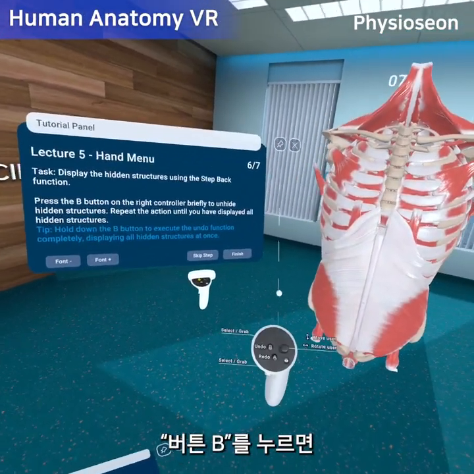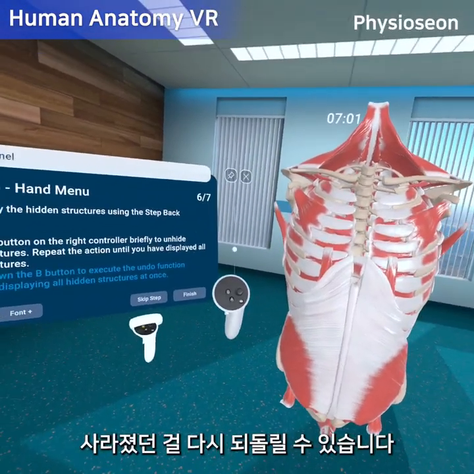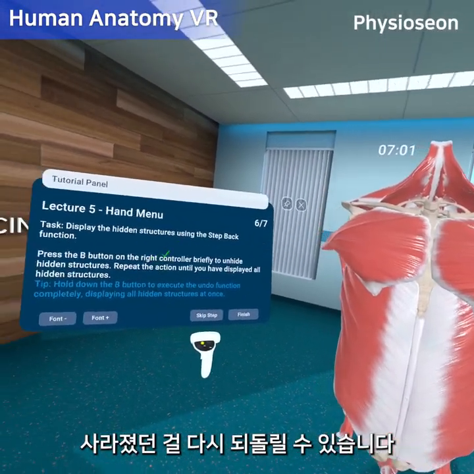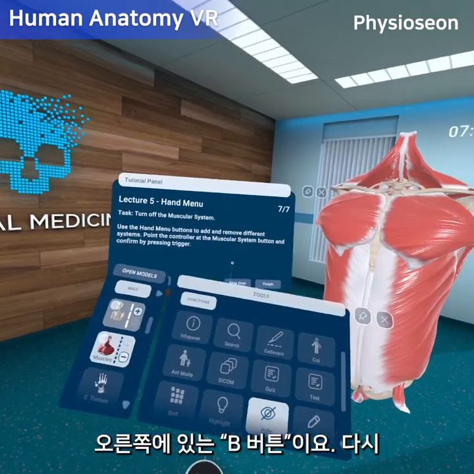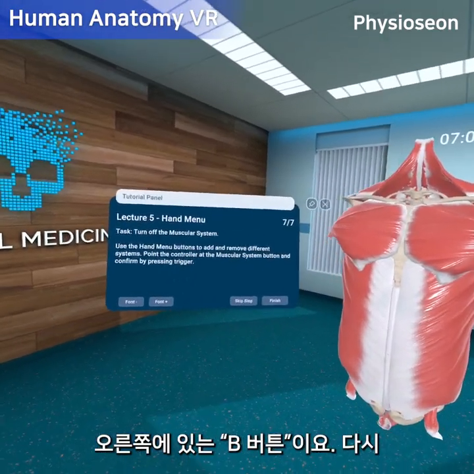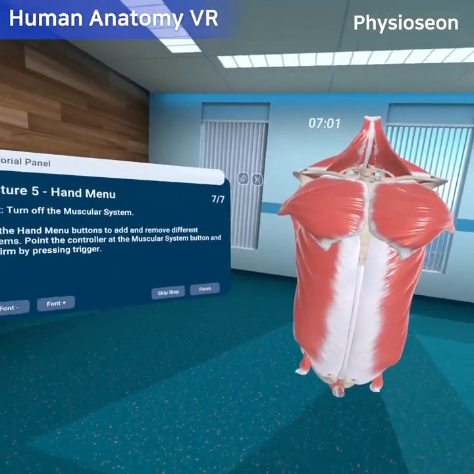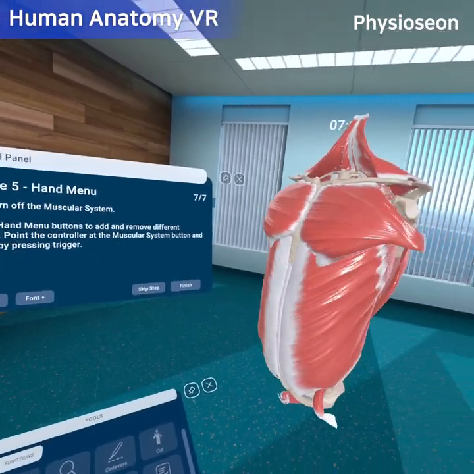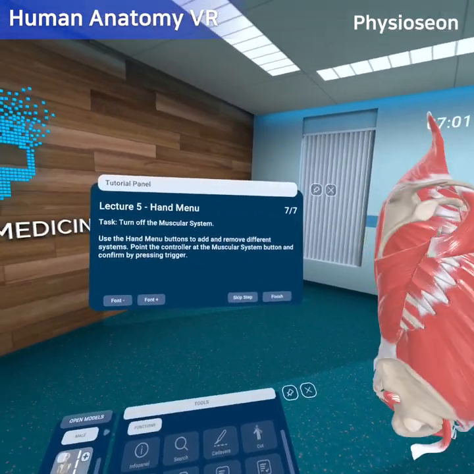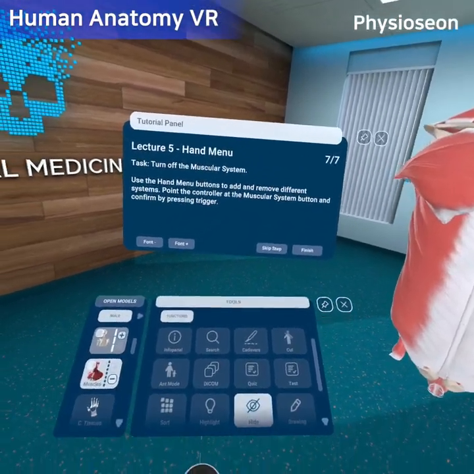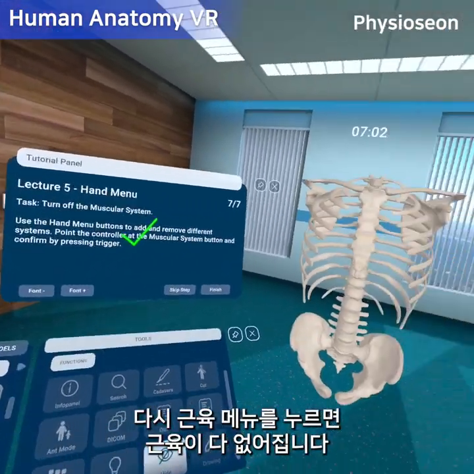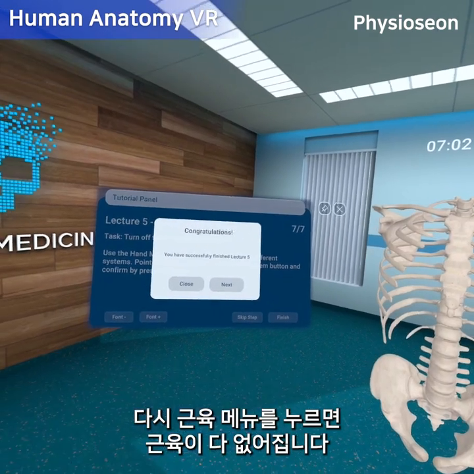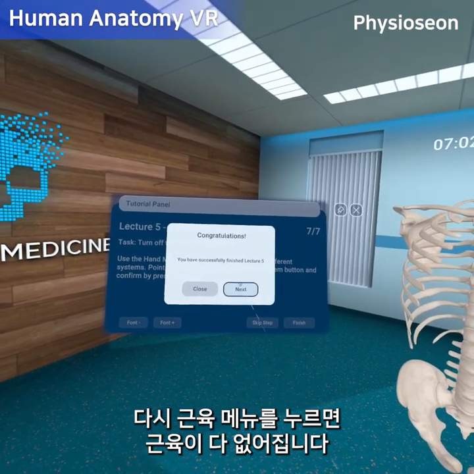Display the hidden structures using the step back function. Press the B button on the right controller. If you press the B button, what disappeared can be restored. Yes, the B button on the right. Turn off the muscular system. Use the hand menu buttons to add and remove different systems. Point the controller at the muscular system button and confirm by pressing trigger. If you press this muscle menu again, all the muscles disappear.